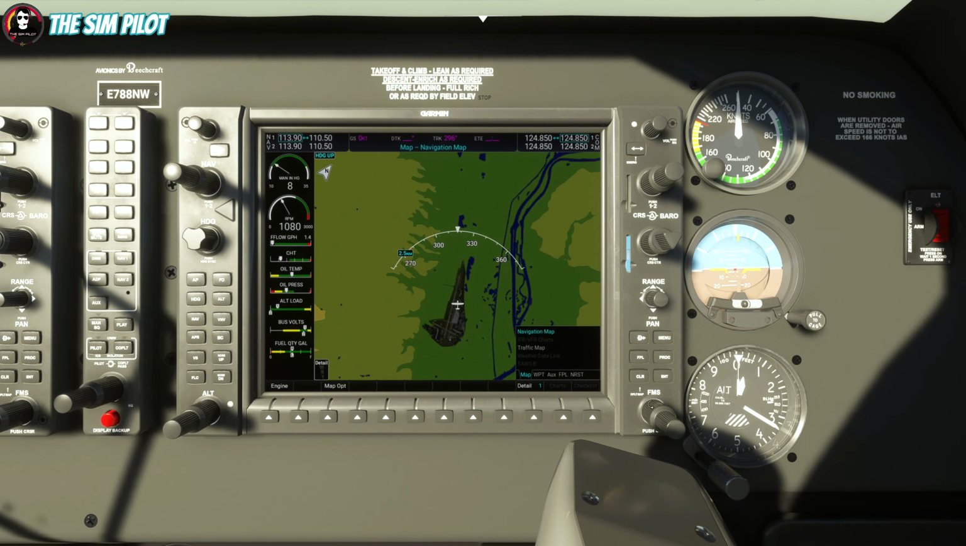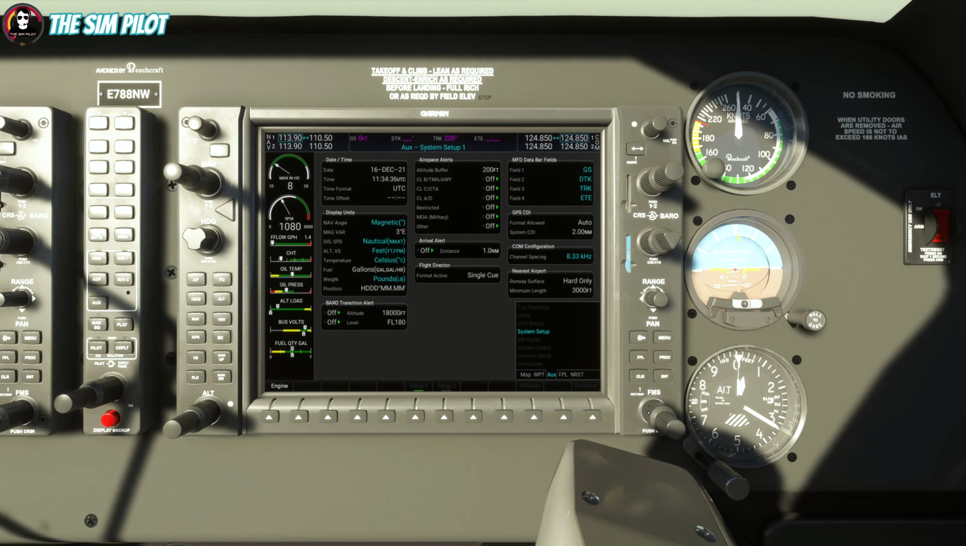When you use the inner knob of the MFD to scroll to the aux page, you'll see a whole bunch of settings being brought into this menu, which was not here before. There is setup 1, and I think in the future there will be some setup 2, and there will be an option to roll it back to the defaults.